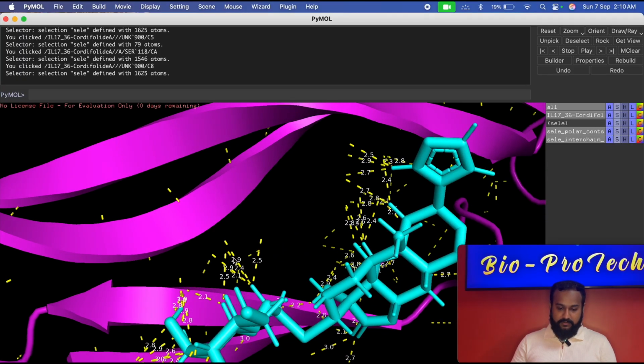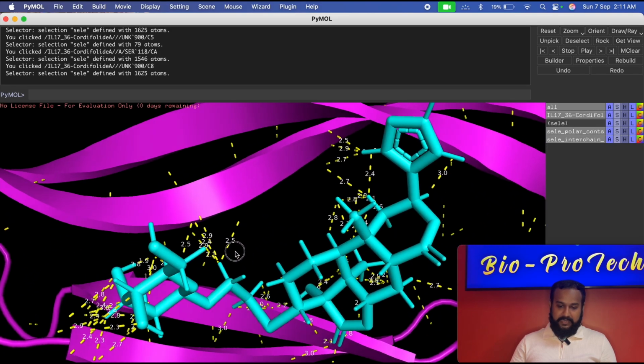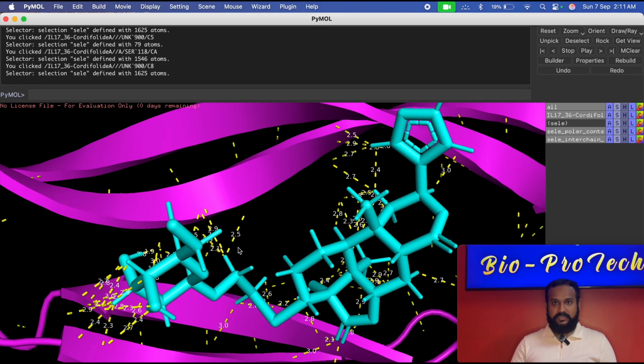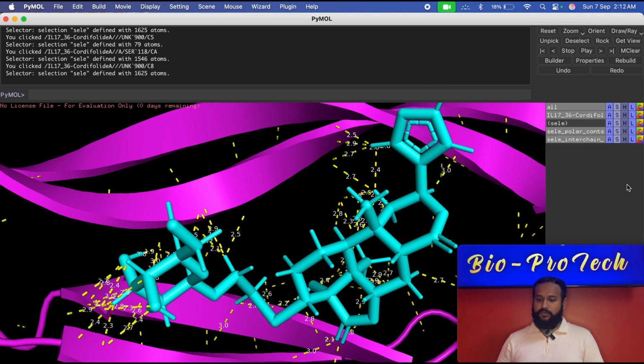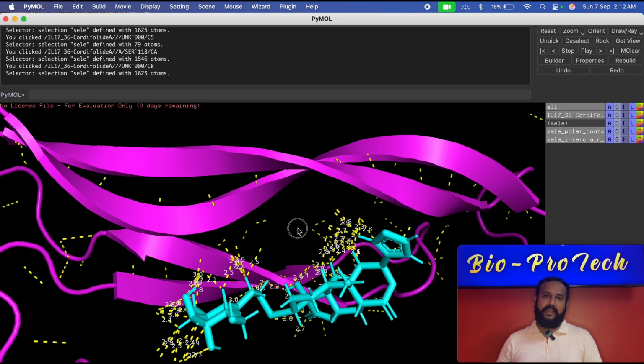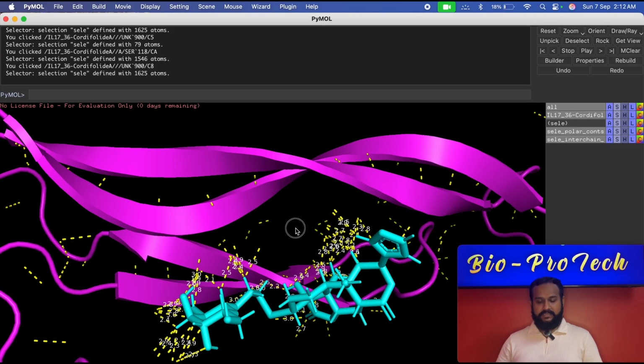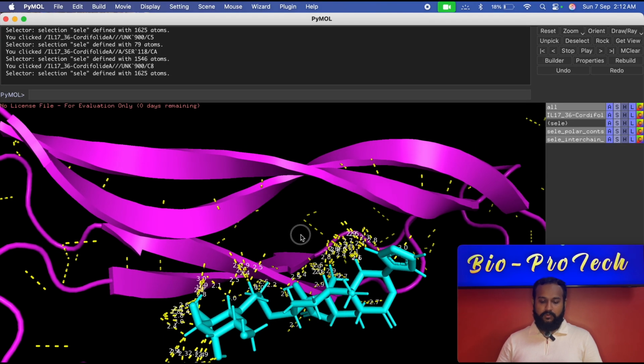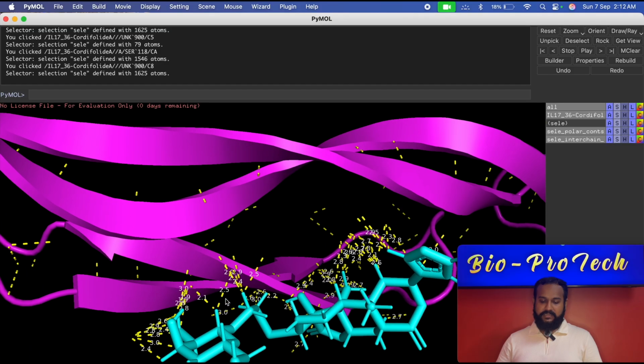Here you can see the bond length is shown, but there is a problem. What is the particular problem? The problem is that you can't see the particular atom name, and that is obviously a problem. So we need to select the atom name. Because we want to know which particular residue and which particular atom from the ligand is interacting with which particular residue of the protein. That is very important. Without that, how would I know what it is interacting with?